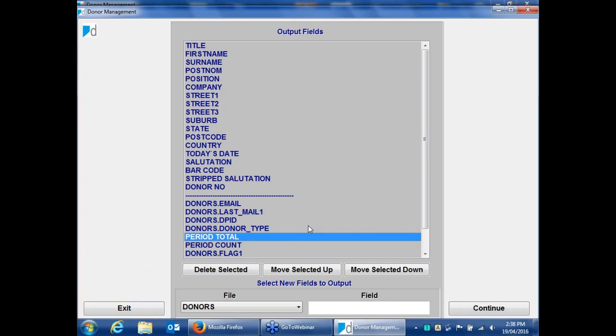So if you've set up fields that you want to have and use in the mergers, you don't have to add them every single time. The system will store that in a file to say these are extra fields that you've selected for your mail out.